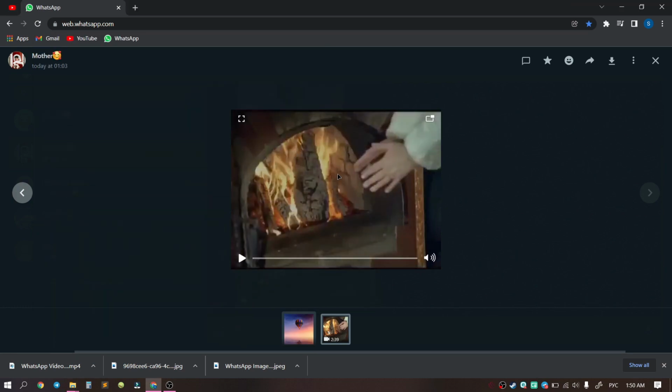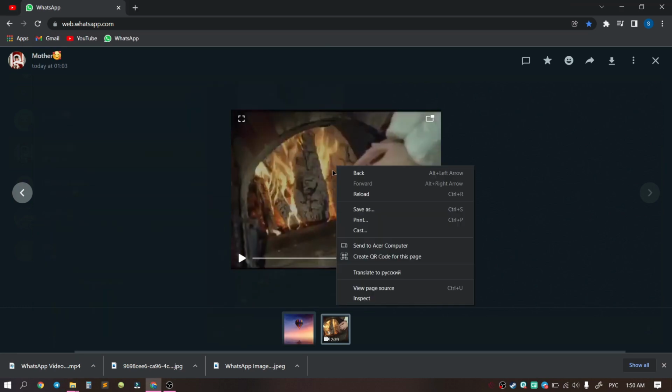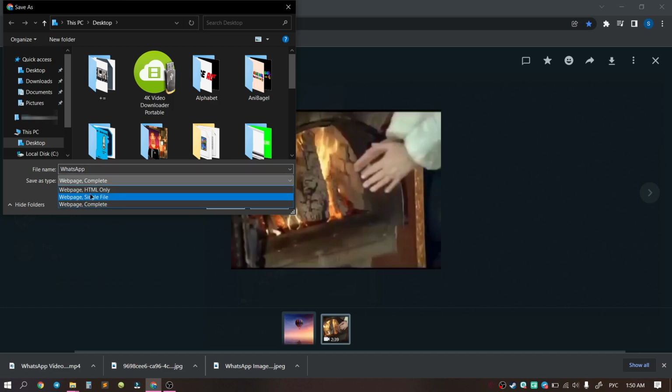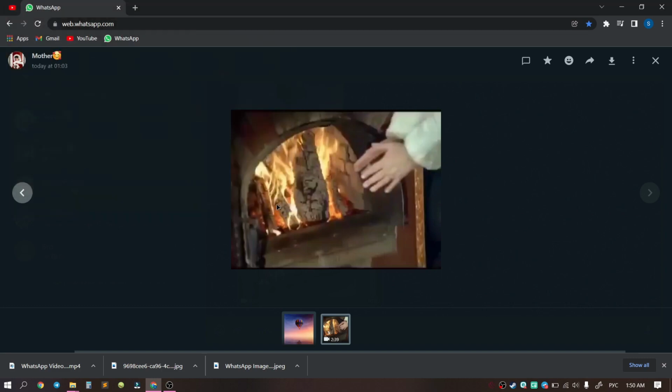But if we right-click on it and click on the Save As button, we can change the folder. But the video file can only be downloaded as HTML, single file, or complete. We need to download the video in MP4 format. How can we fix this?